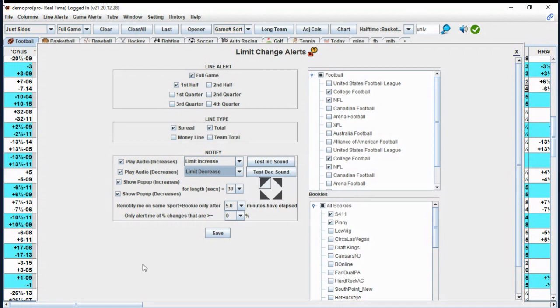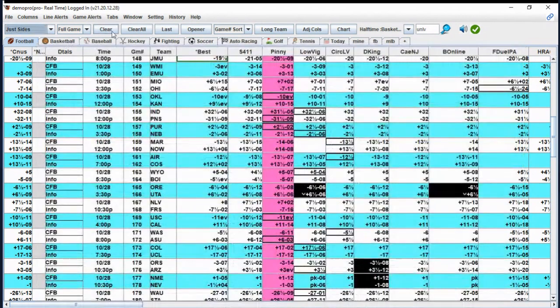And then only alert me of percentage changes that are greater than or equal to a set value. Obviously, you can't go below 0%, but 0% is the lowest number. If a bookmaker changes their limit, you could go up to 1% as opposed to 100%, which is essentially doubling their limit. You just set the percentage accordingly, greater than or equal to. And that's it. So here, this is any limit increase. Then we click save, and that's the limit change alerts.